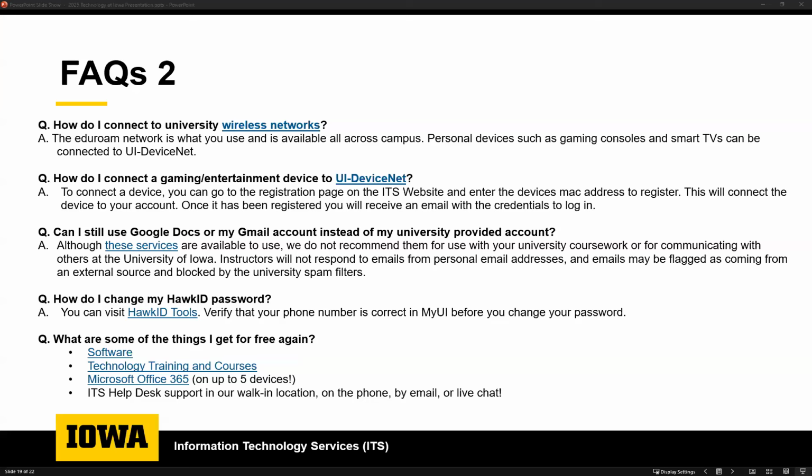It's really, really good. Is Google okay for personal email? Yes, Google for personal email is fine. The students need to check their university email, which is office365.uiowa.edu.